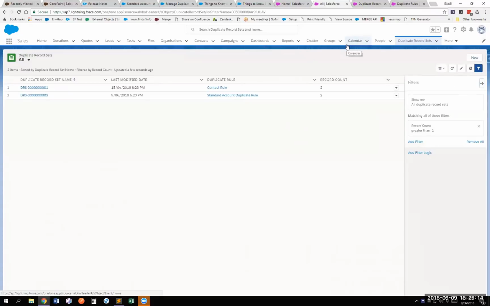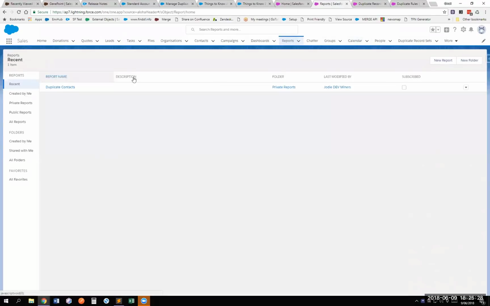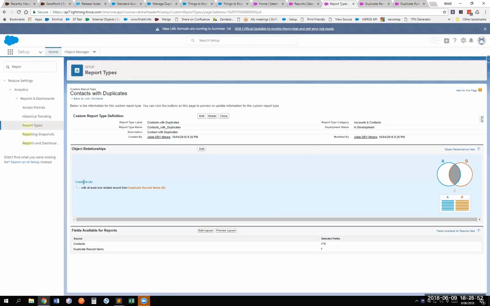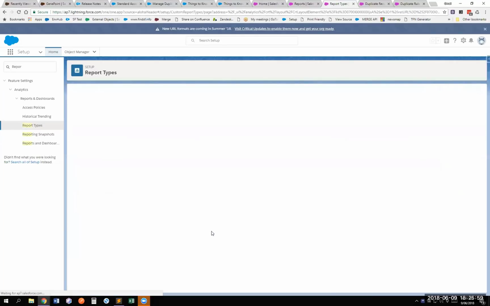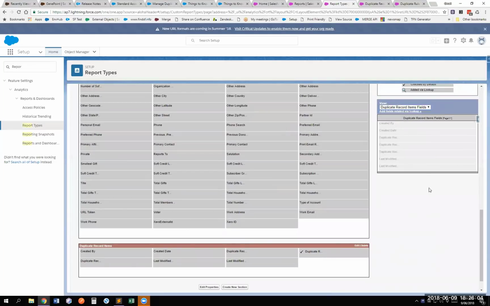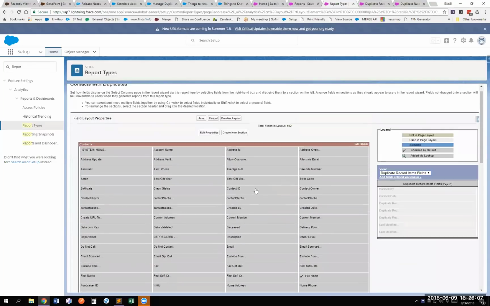Now, so you can create duplicate reports. They're not standard. You have to create them as a report type. So first, let's go to report types. Okay, so here I've got contacts with duplicates. So we've got contacts with at least one related record from duplicate record items. And I've edited the layout and put in a couple of the duplicate record items fields. So all the duplicate record items fields, so that's all you can get.